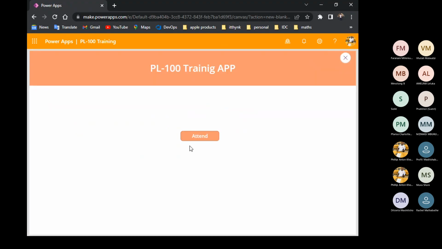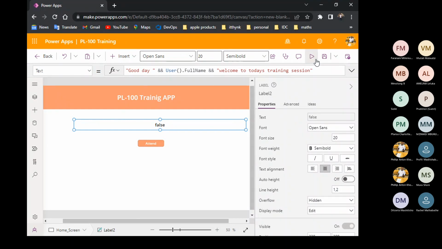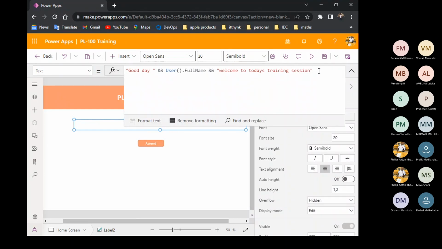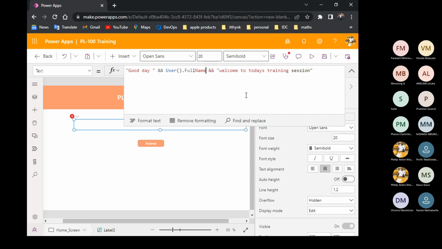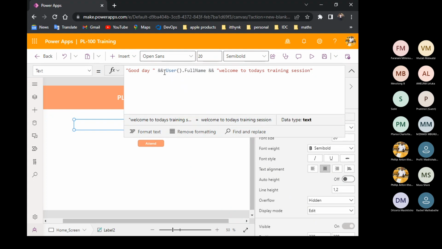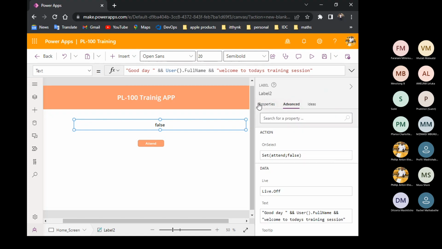Yes. So let's look at what gets displayed. That's false. So let's check on the text that we have here. Let me see, user dot full name, like that. Then let's see, we get false.